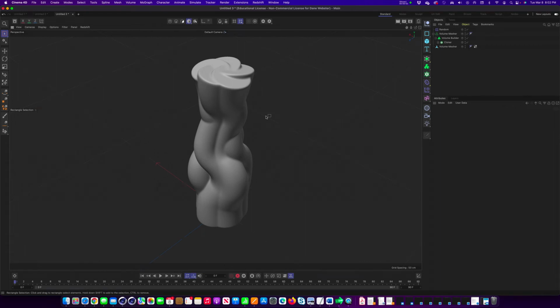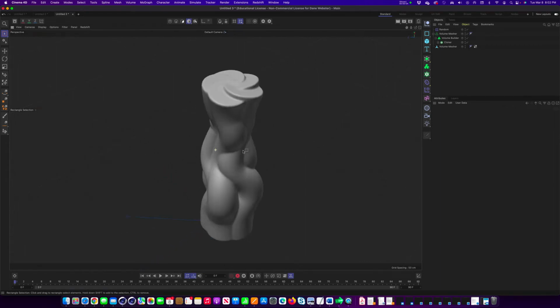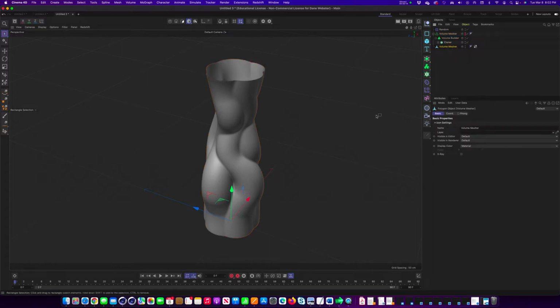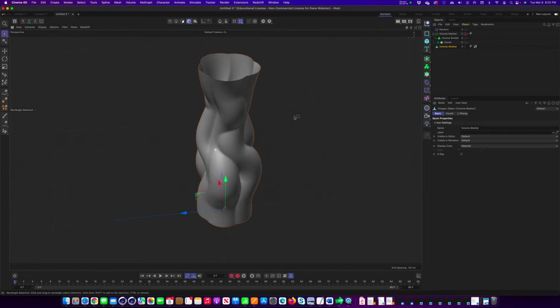Okay, bonus material. All right, so I'm back here on the organic form, and I have the volume mesher with the cloner, right, that's created it. I'm going to go back and make sure it's hidden still. And I still have the volume mesher that I'm going to use.